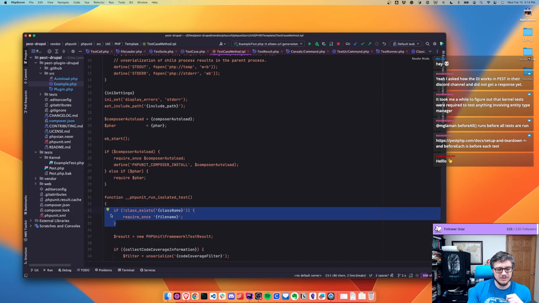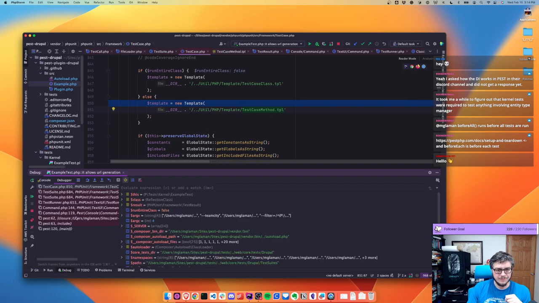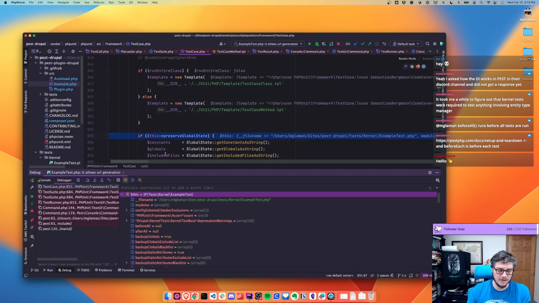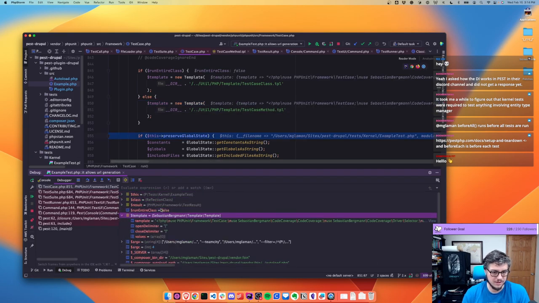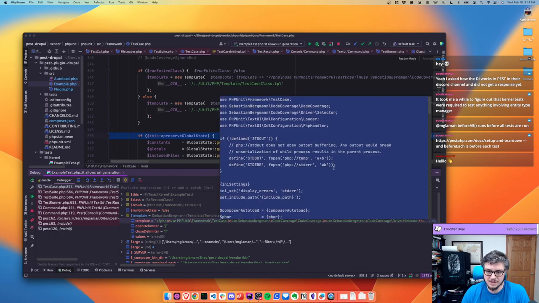How has nobody else hit this issue before? If not class exists, class name, require file name. Let's step through. Wait, this is a P. Where is it getting a D from for the error? All right, I've got to keep stepping through, because it's just not making any sense.